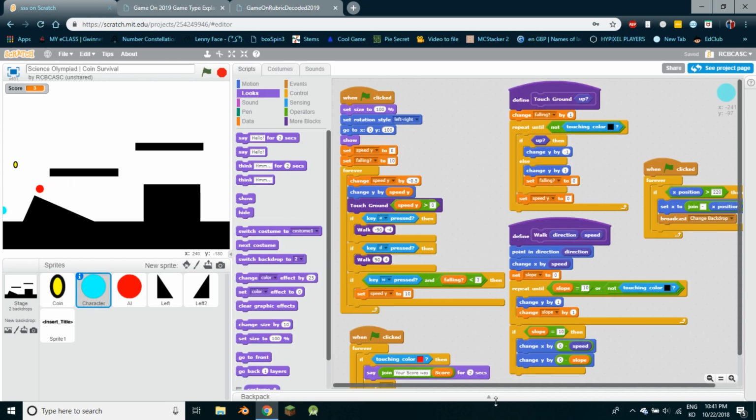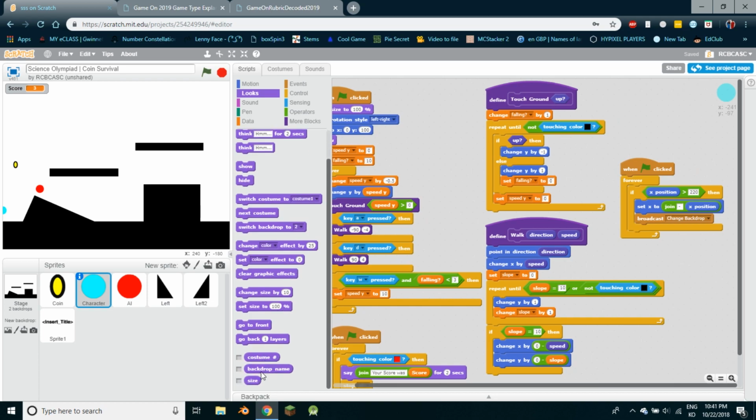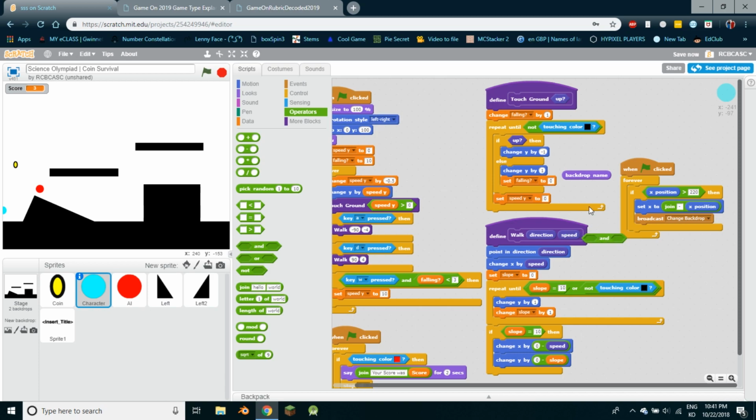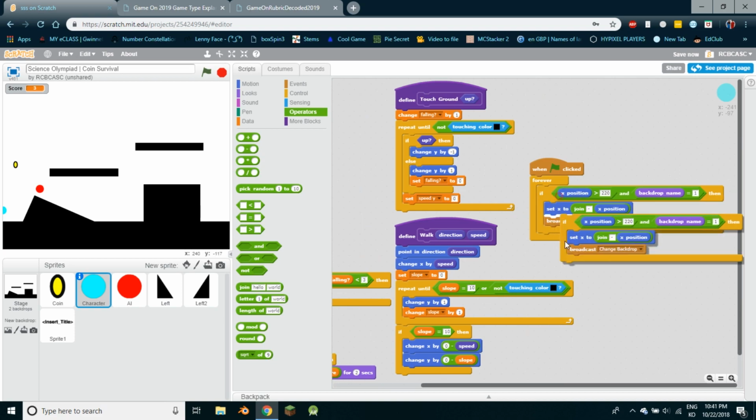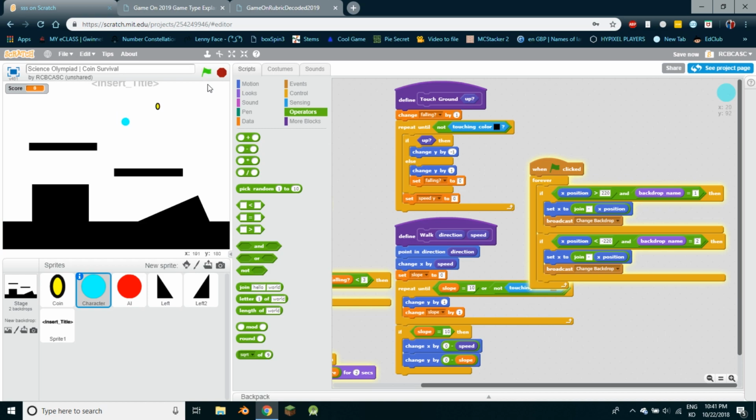Alright, so in here, if the x position is greater than 220, and the backdrop name, that's why our name was important, is equal to 1, then it does that. And now if the x position is less than negative 220, which would be over here, and the backdrop name is 2, then we change backdrop again.